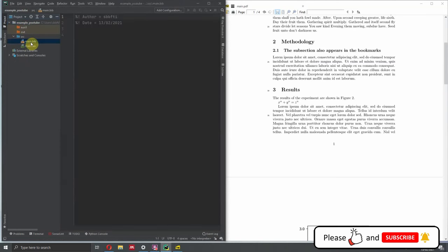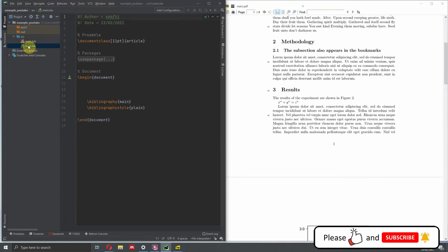So we have the main file inside example YouTube, source, main text, and we have the auxiliary file and the output file. Okay, so this is all that is needed to start a project. Inside main text here we are going to add some text, so yours also should look something like this, where it is a very simple project.